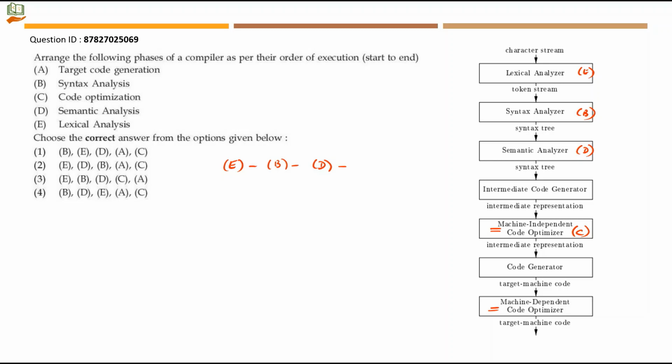So let's check the option EBD. It is given here and it goes with C next. So the optimization is machine independent optimization. So we will mark C. Then comes target code generation, option A. So EBDCA, option number 3 will be the right answer. Regarding the other option, EDB, it is saying E means lexical to semantic, so this order is totally wrong. And starting with syntax analysis is also wrong. With this we are completing Unit 8 solutions.